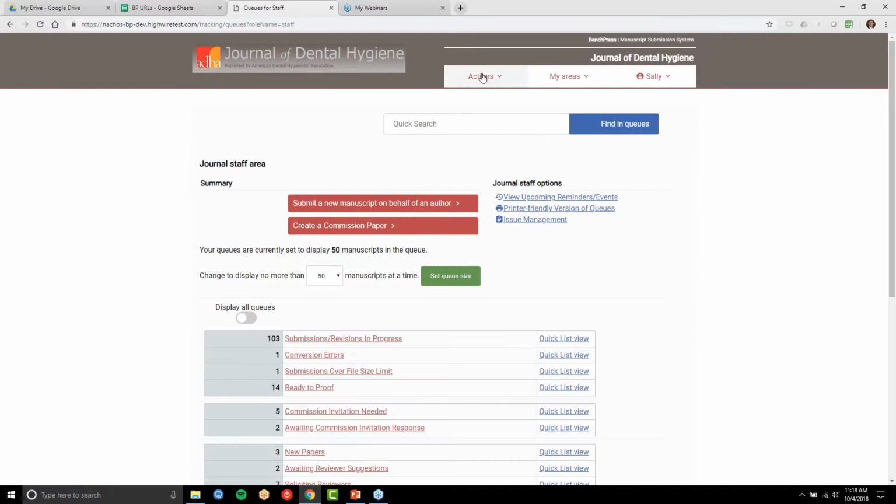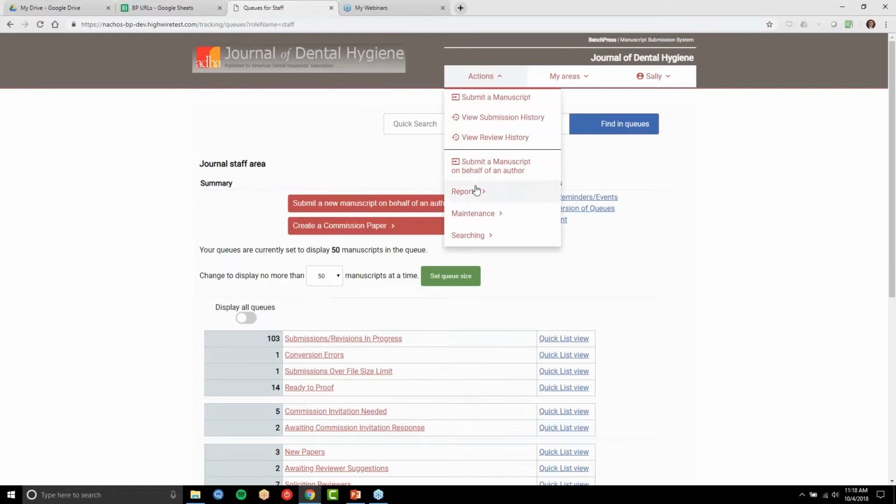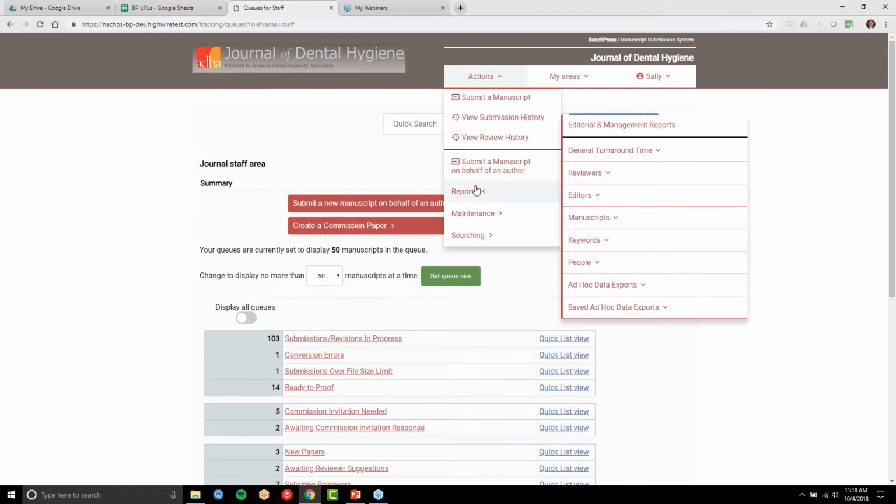And last but not least, we have provided some very sophisticated reporting. Every BenchPress site comes with 12 standard reports around the most important domains: general turnaround time, reviewers, editors, manuscripts, keywords, and people. However, on occasion, journal staff people may come across data that they can't find in the standard report or is not displayed in the way they need it to be displayed. And so we have provided ad hoc data reporting and exports for that purpose.